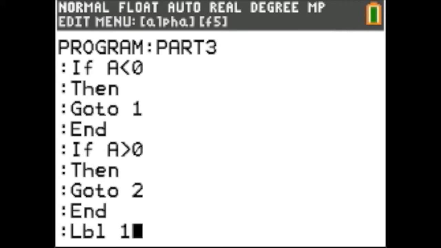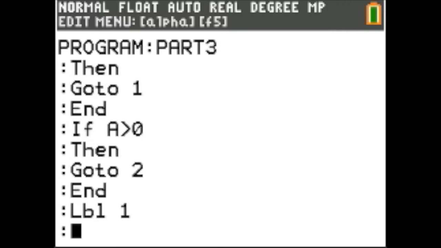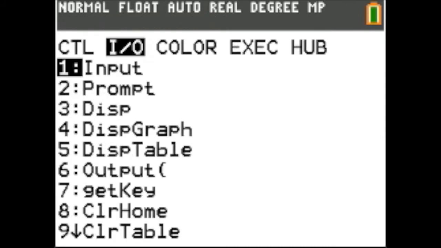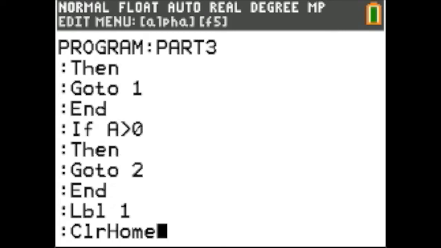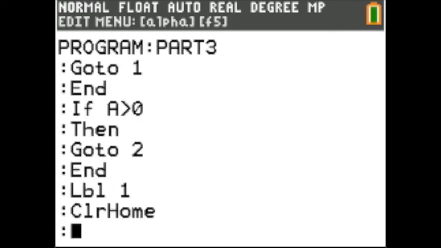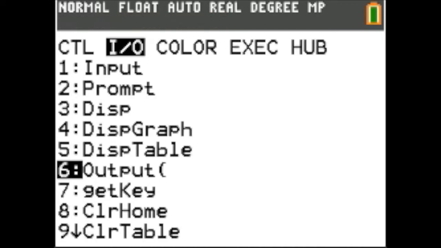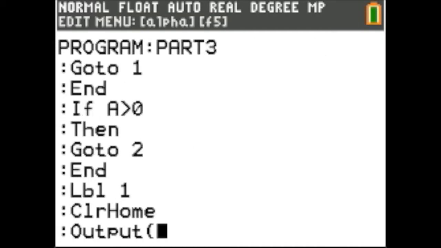After typing in label 1, hit enter and go to program. Scroll over to input output, scroll down to clear home and hit enter. Start a new line by hitting enter. Go to program, scroll down to output and hit enter to paste.